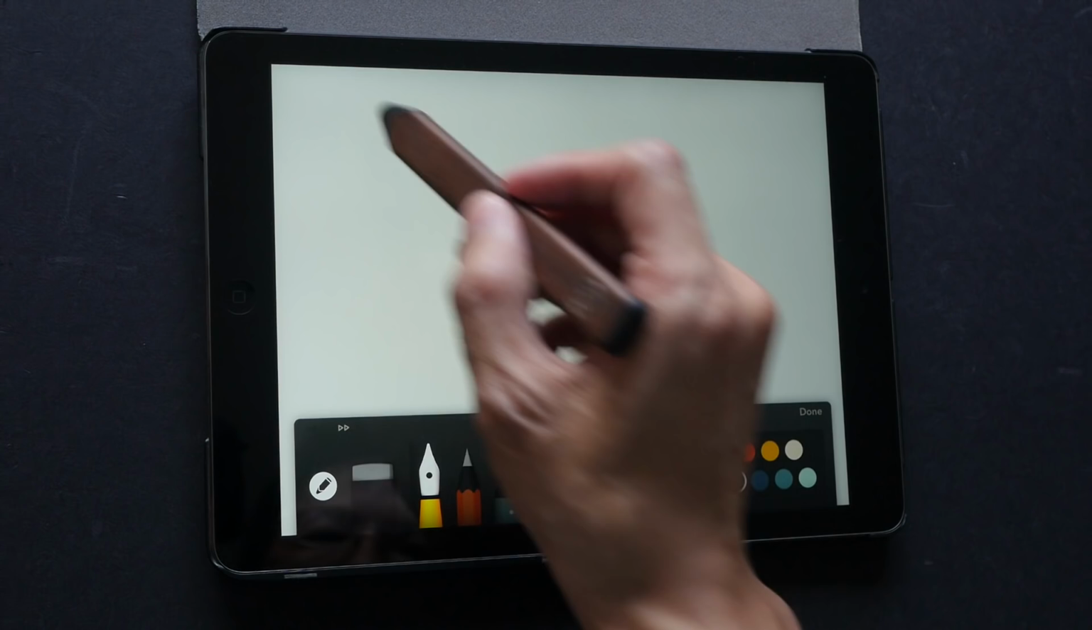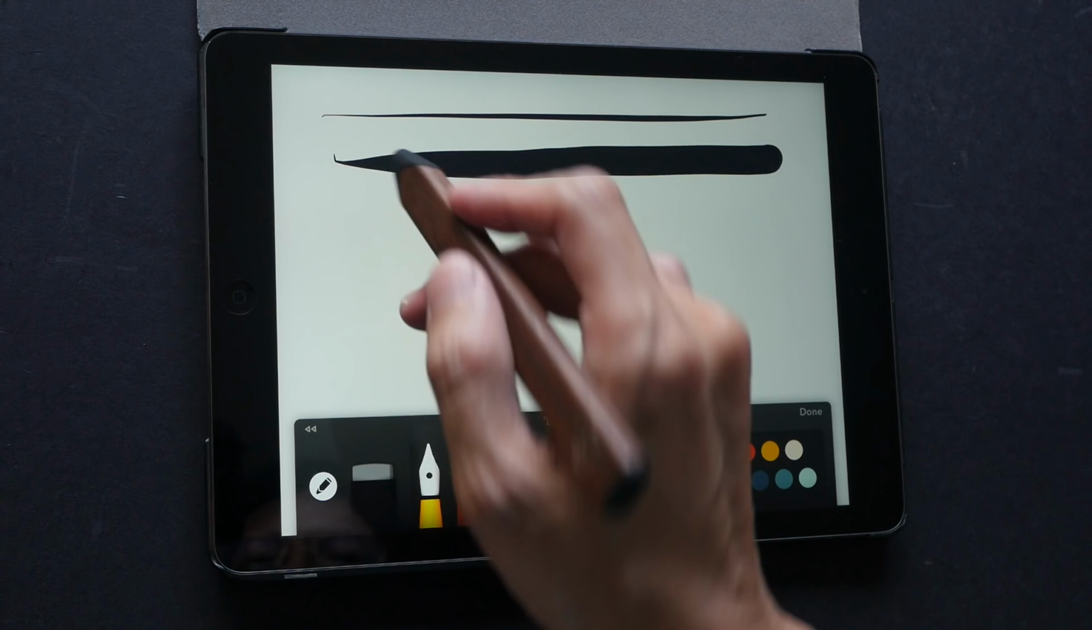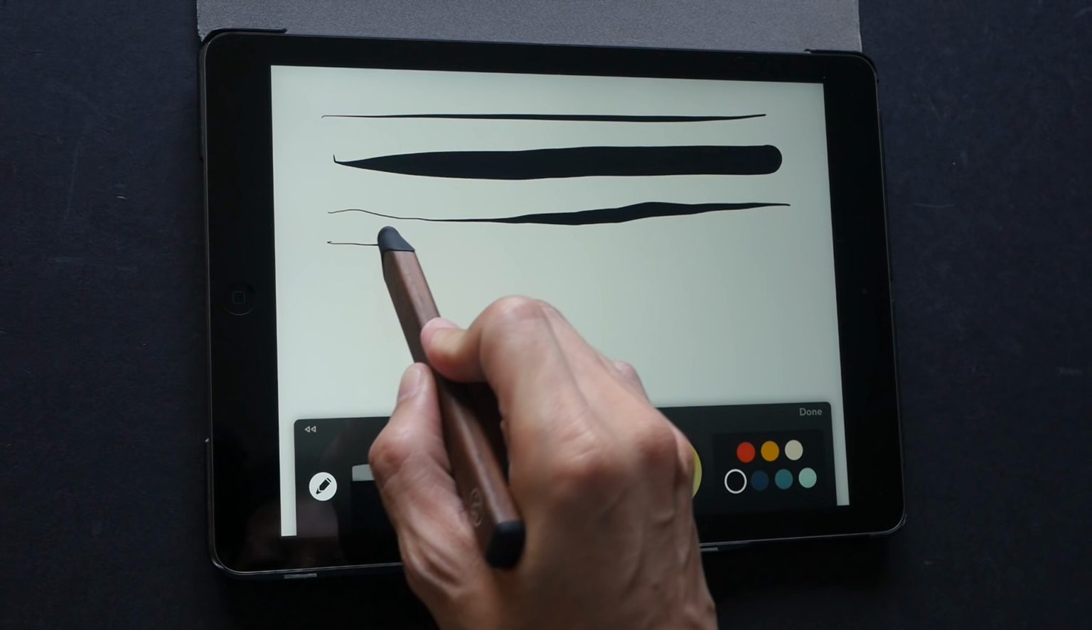But if you tilt it down, you can get a thicker stroke. Now if you vary your angle, you can get a thin to thick stroke. It does take a bit of practice, but you can get the variation that you want.